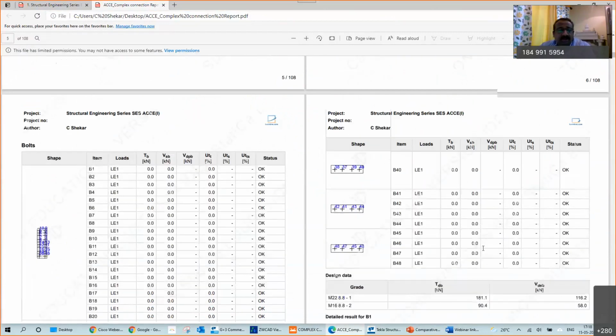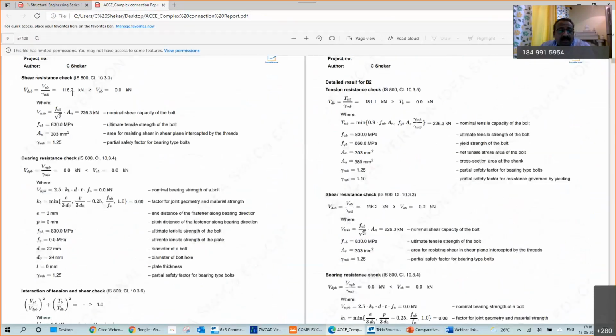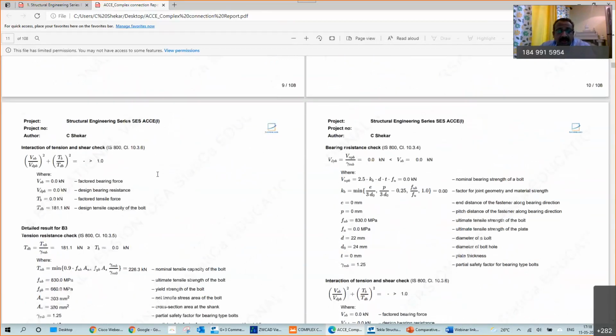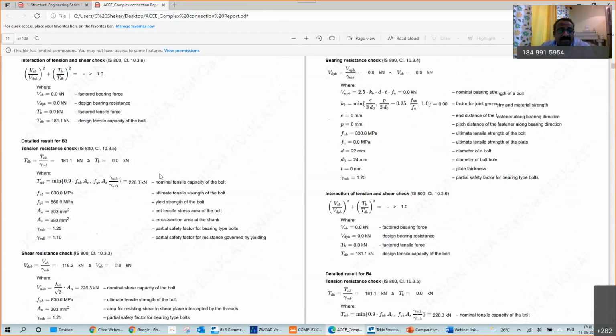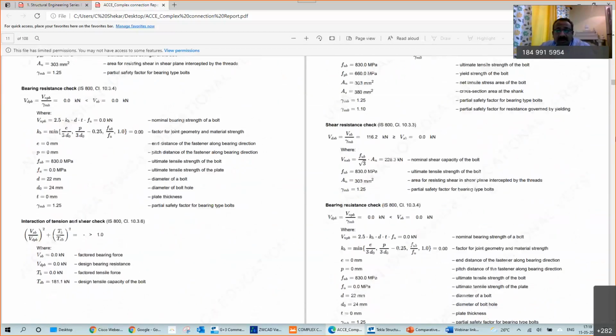There's an option available where you can generate a single page report, or if you want the detailed report, it gives you the step-by-step calculations with the codal clauses and the formulas, everything is available, where it does all types of checks with the detailed calculation report, so that you can work on the connections.